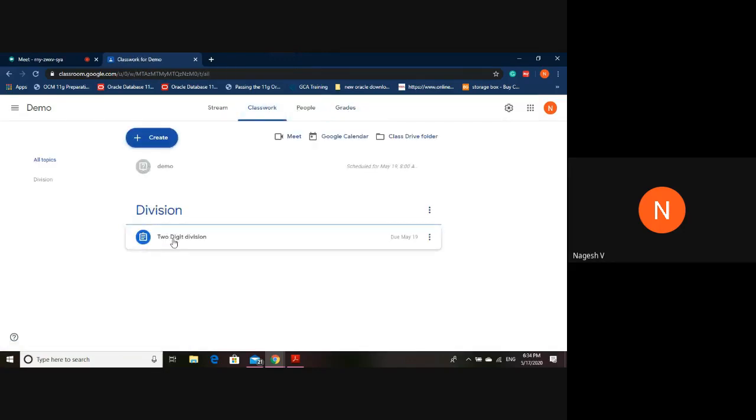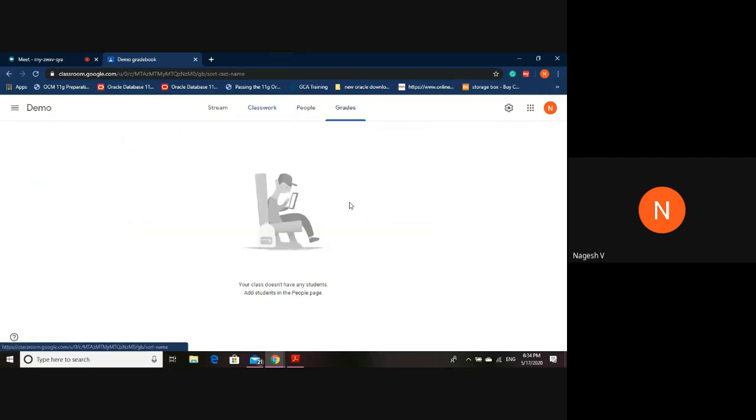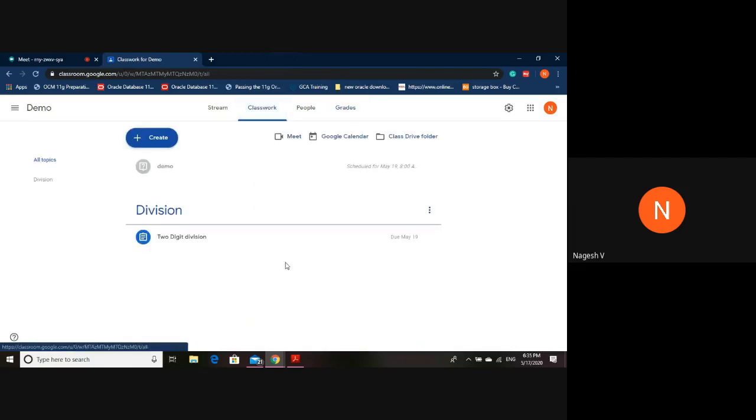Once the assignment has been assigned, the students will accept it. After accepting, you will see some grades over here. There is an option for correction. That means you can see who has accepted and who has resubmitted the assignment. These will all be seen under grades. You can write the marks over here, so that you can easily track the students.